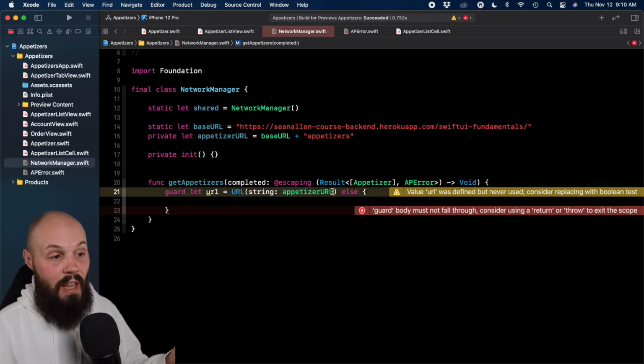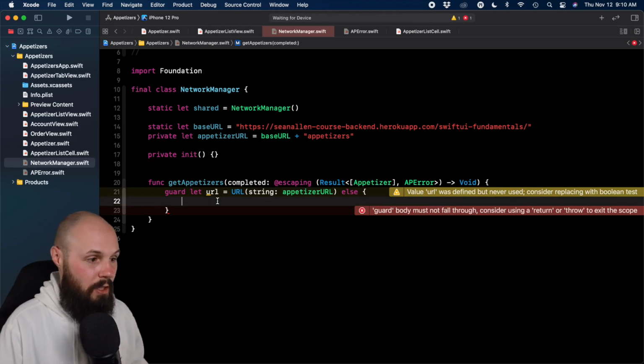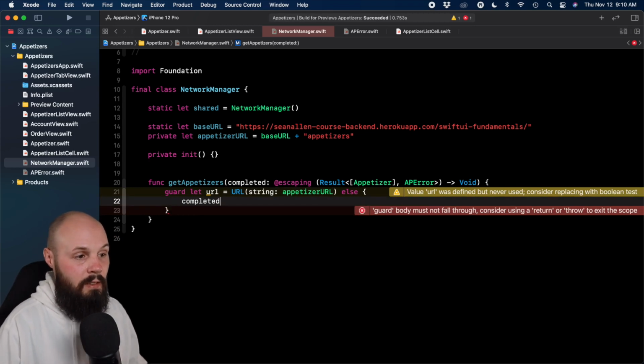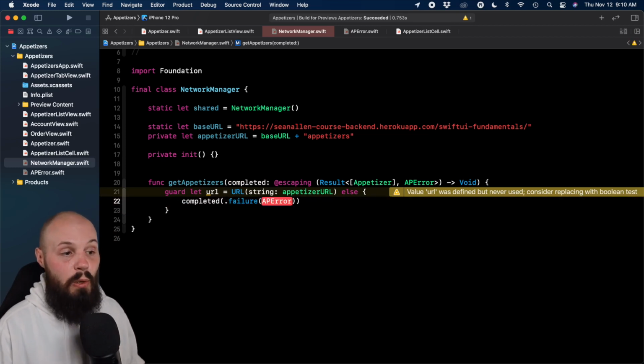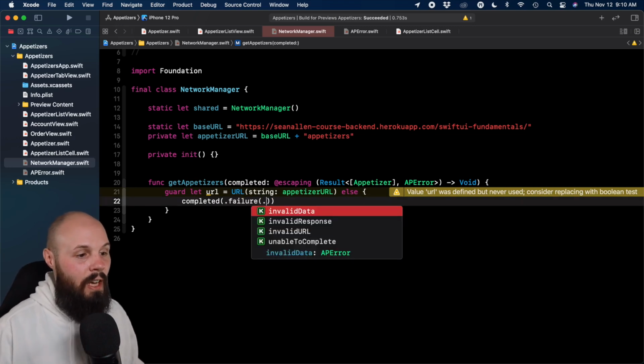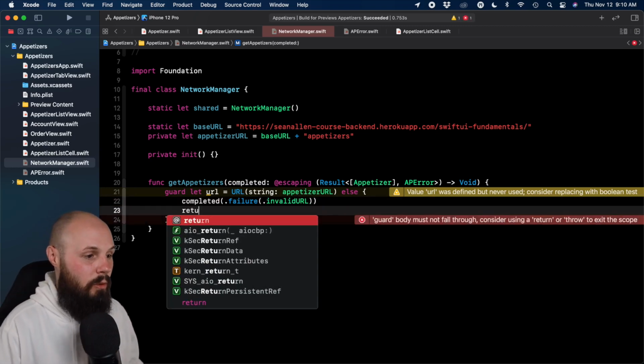If it's nil, that means we couldn't create a URL object from the string, so we want to return an error, right? So we want to call completed. This is our completion handler here. And in this case, we want to initialize that with a .failure case. And then the error we want to pass in, right? This is how our result works, is we want to pass in invalid URL. This way we know what type of error happened here, and then we'll hit return.